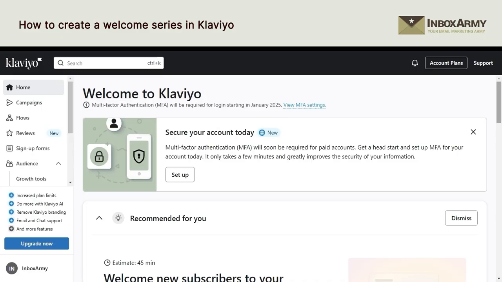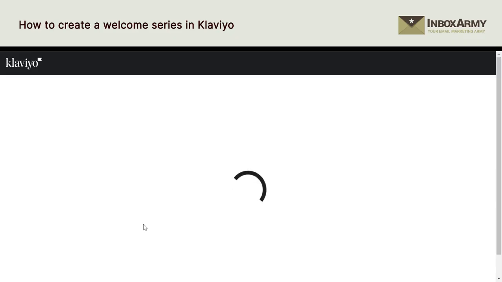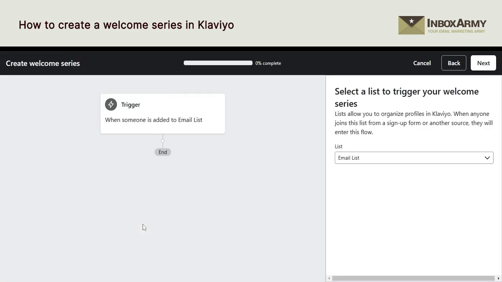So let's get started. Once you log into your Klaviyo account, this is how your dashboard is going to look like. So the next step would be to go to the flow section and start building your welcome series. Step 1 of your welcome series will be to add a list as a trigger to which you would want your welcome series to be sent to.